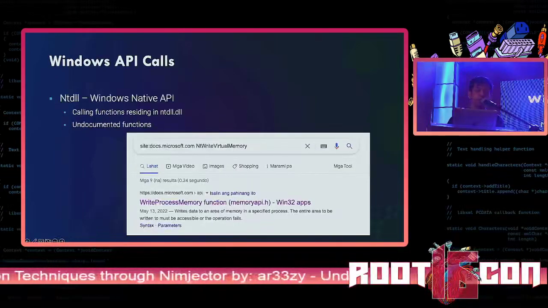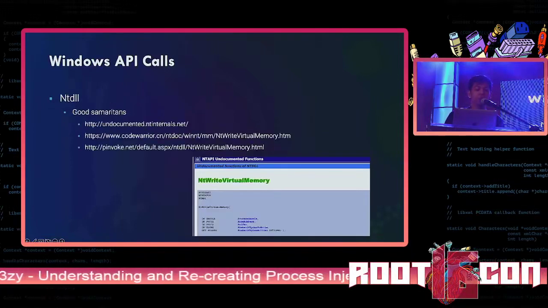Next, it's the NTDLL, the native API of Windows. You're calling functions residing in NTDLL, and the problem here is they are undocumented functions. As you can see in my image, once you try to Google dork NtWriteVirtualMemory on Microsoft Docs, you see nothing. But there are good Samaritans who are creating documentation for the NT API, so you can try to use these resources. There are a lot of other resources, but you can still prioritize using these ones.